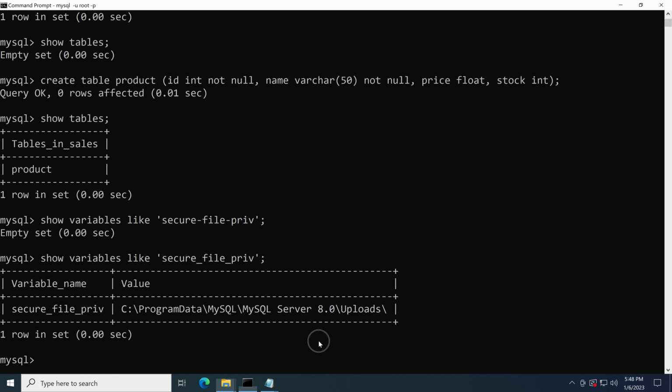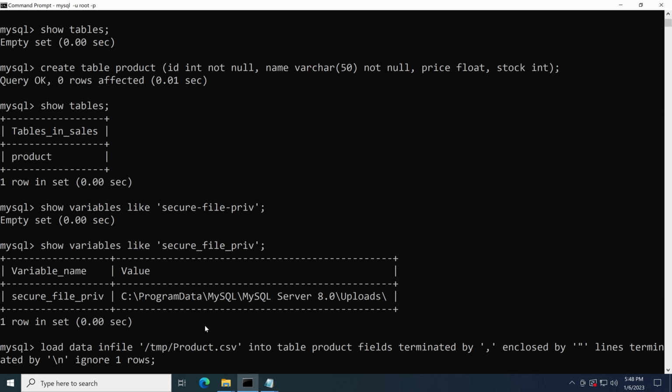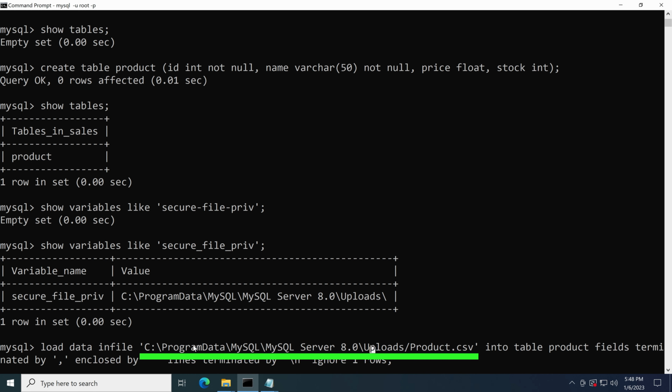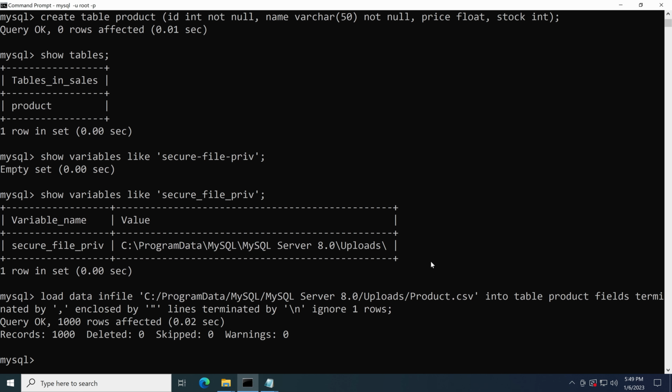In the import command, we change the infile path to the one in the uploads folder. Attention here, make sure to change all the backslashes into slashes, otherwise it will not work. Then hit enter to execute it. We can see 1000 rows have been imported.